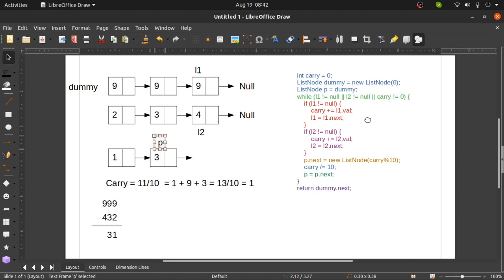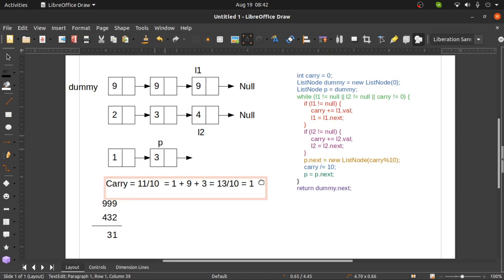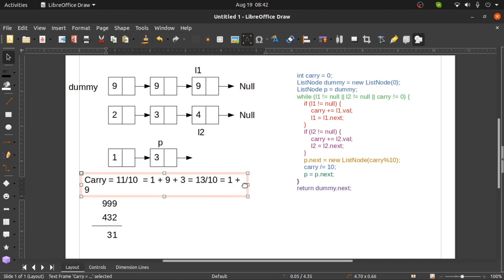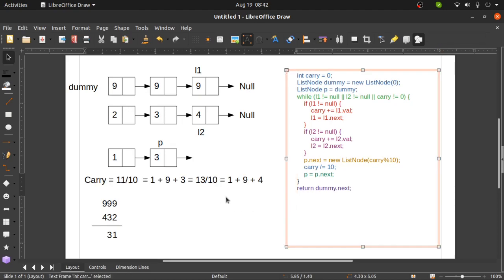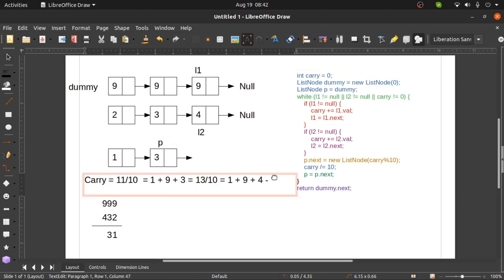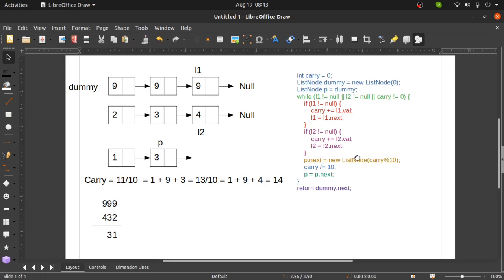So L1 is not null, 9. So what we do is plus 9. Let's move this here and expand it. L1 is 1, plus 9 is 10. Plus L2.val is 4. That gives me 14, right? In total, that'll give me 14. And so what do we do here? New list node is carry, and I'm still in the while loop if you notice.